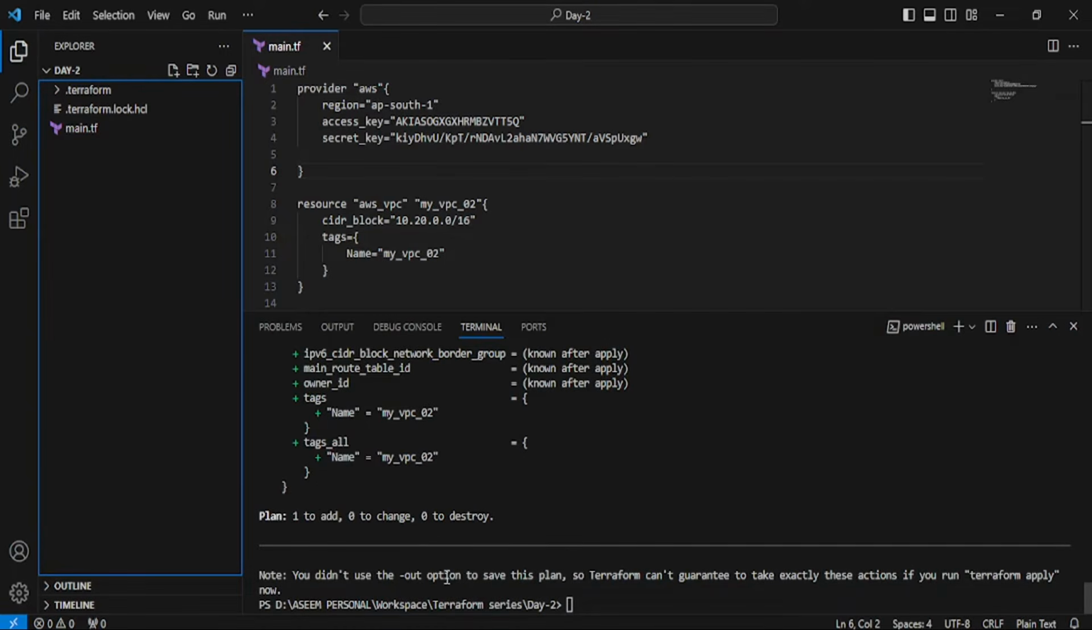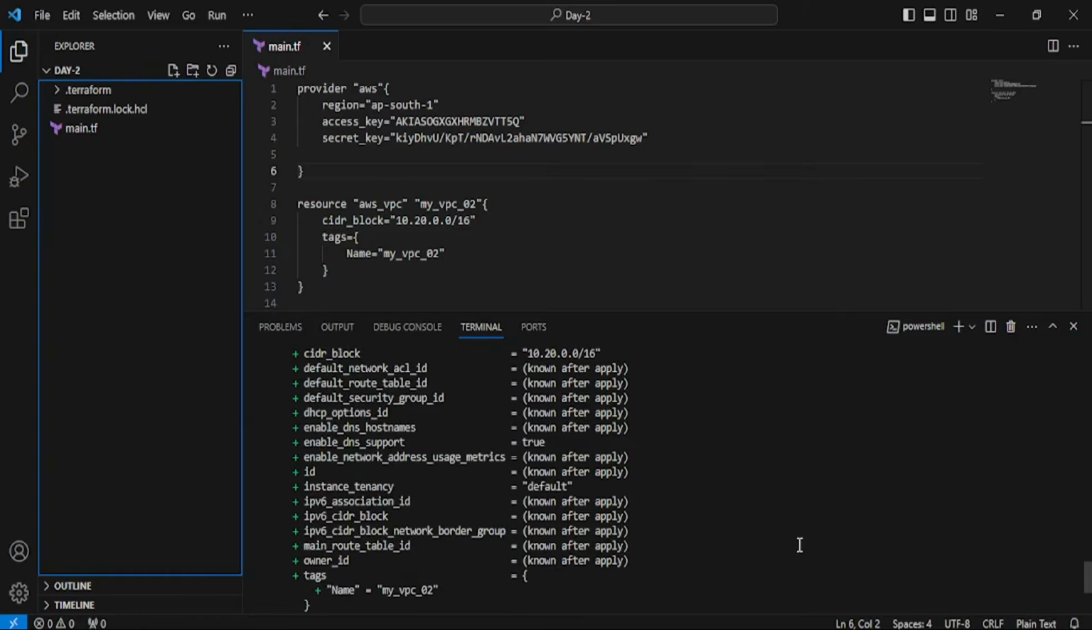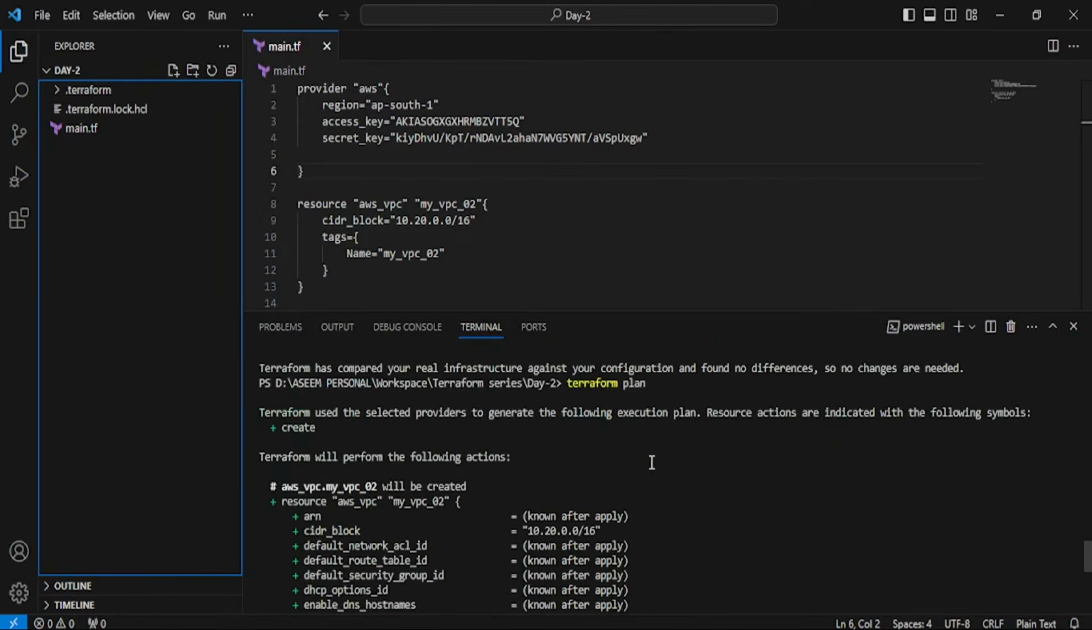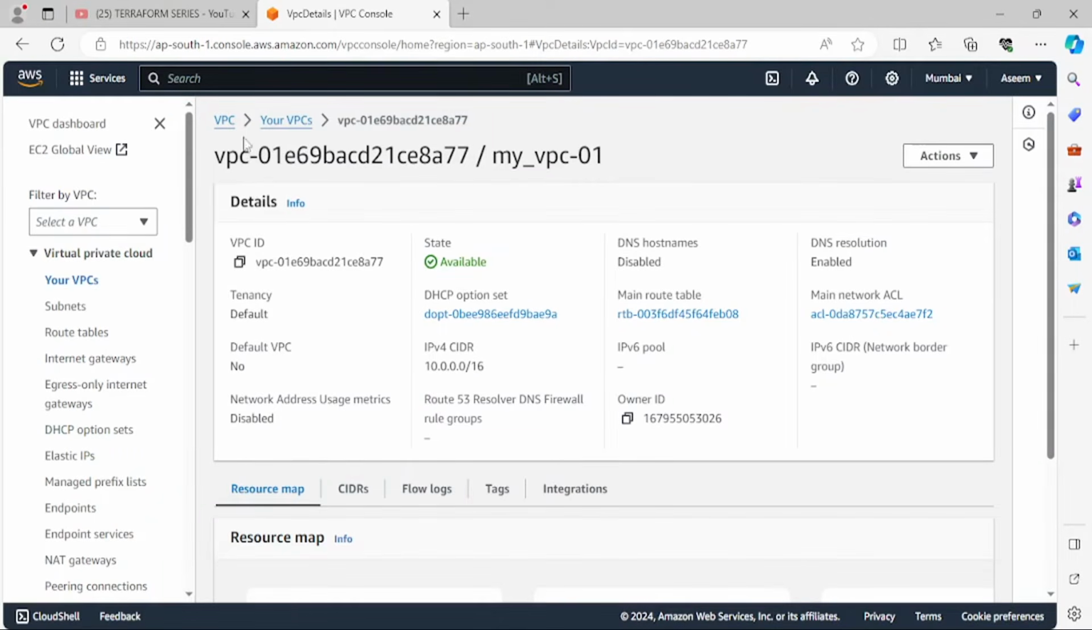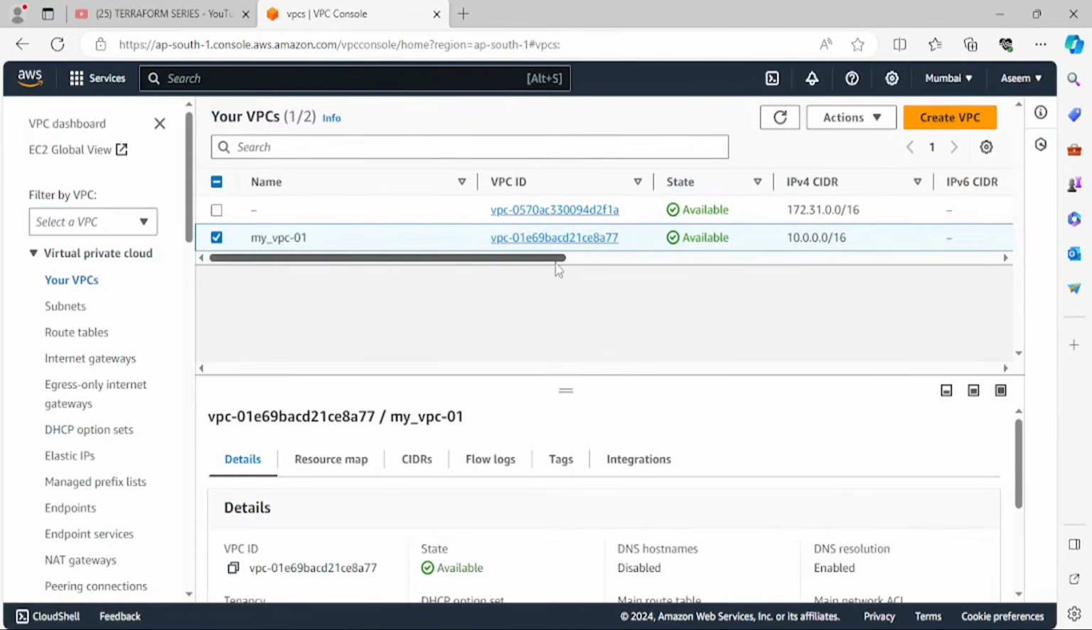So we have only used Terraform plan, but it will not generate the resource. In this command, we did not use the out option to save the plan, so Terraform cannot guarantee to take exactly this action if you run Terraform apply. It is just showing what is going to happen. Let's review whether any resources have been created. If you click here, you will see only my one VPC exists, and there is no new VPC created.